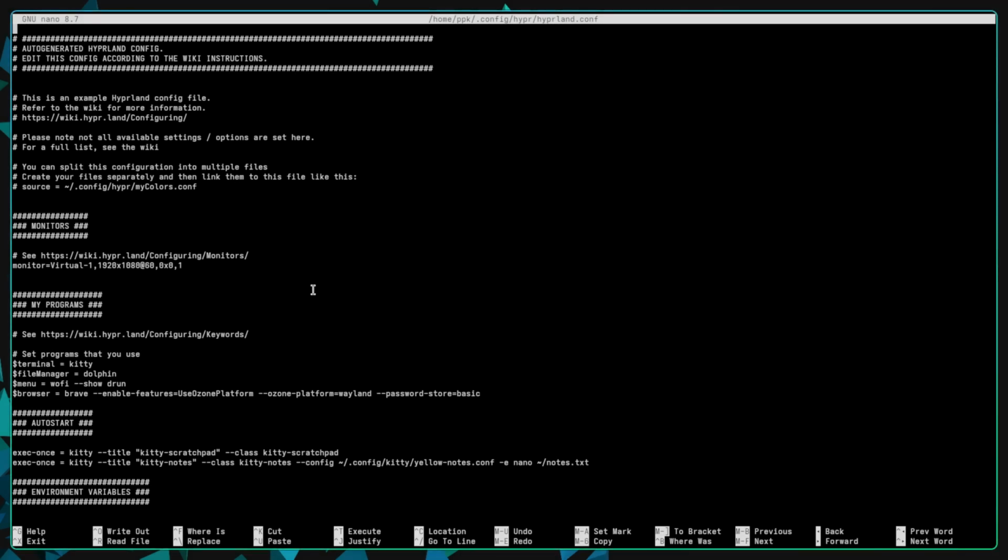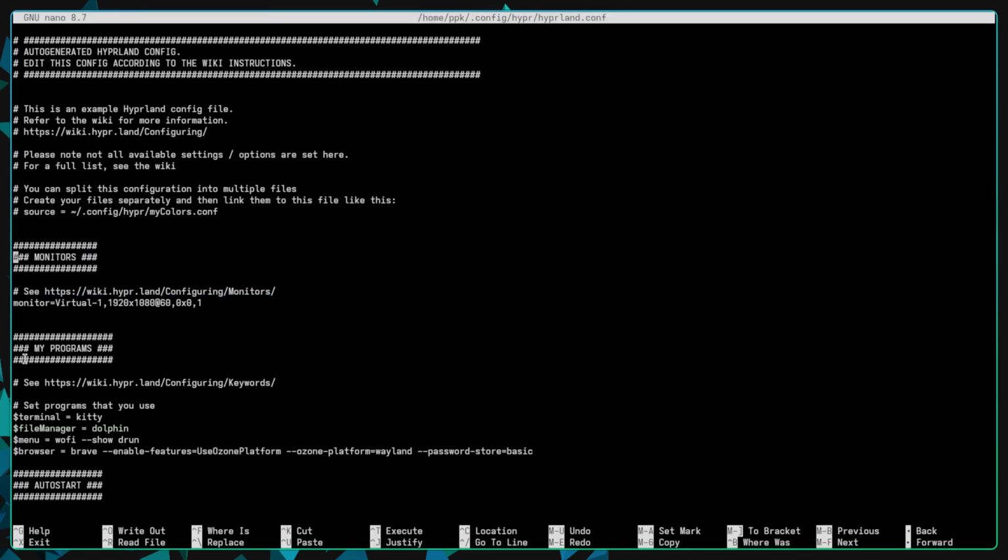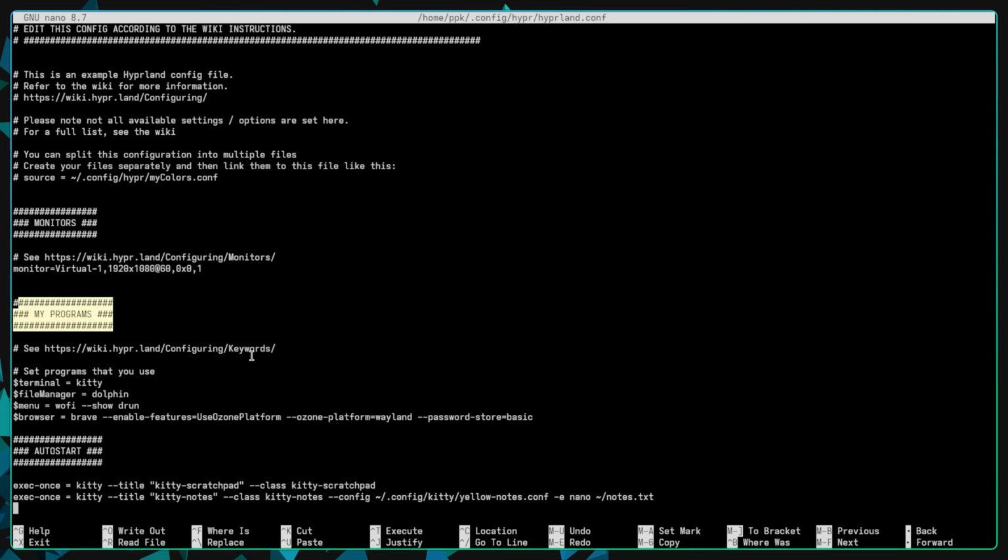In order to work better in the file, I actually want to jump to certain sections. As you can see here, you get monitor. So this is a section. Let's make this bigger again. Monitor, and then my programs is a section, and then autostarts is a section, and so on. And bindings and window rules all got sections.